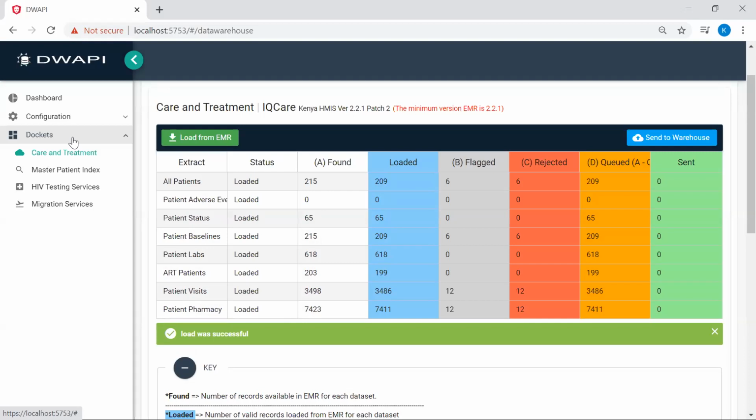So from our window, we are able to see the column for extract status. We have the number of records found for each and every extract, the number that have been loaded, how many have been flagged, that is column B, and then column C, that is in red, they are color coded. How many have been rejected, how many have been queued, meaning they are ready to be sent. The ones that are queued are the ones that will be sent to the national data warehouse.